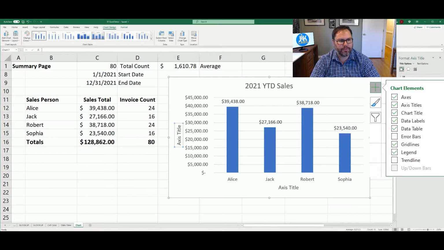There are a couple other things you can select. Data labels will show you the exact totals, because sometimes the line right here is 40,000, but it's just short of 40,000. What is that total? When you go to print that out, you won't know. But if you add in the data labels, you'll be able to see that exact total.